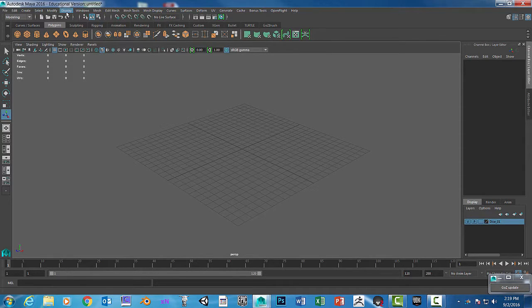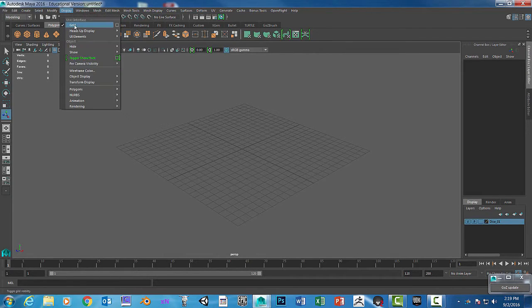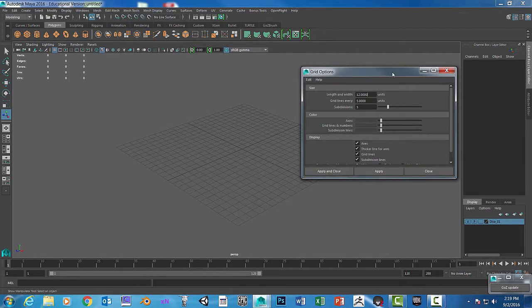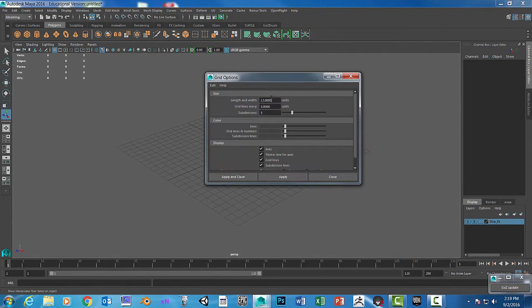Okay, the first thing we're going to do is make some changes in the display. So go up to the top menu bar, go to Grid. Next to Grid, click on the option box. When you do that, we've got 12 units across, and we're going to do every 5 units for grid lines, and subdivisions are 5. What we're going to do is change the grid lines for every 2. So we're going to do 2 here.